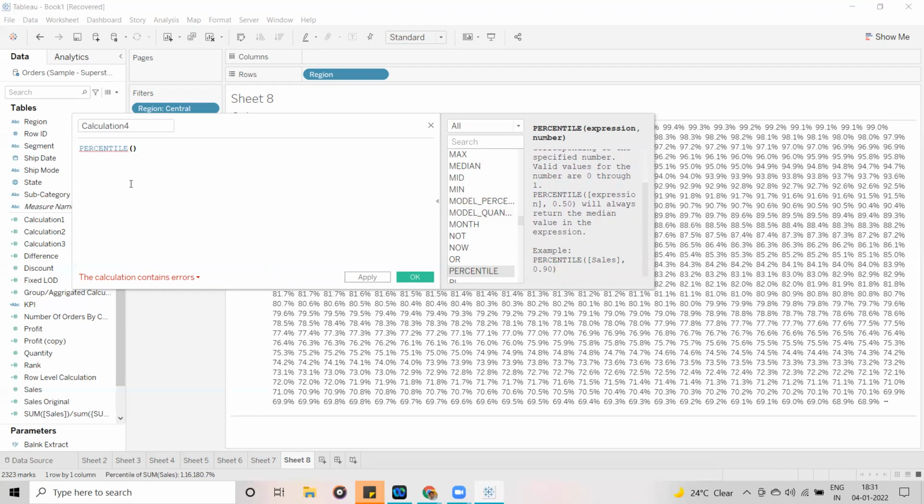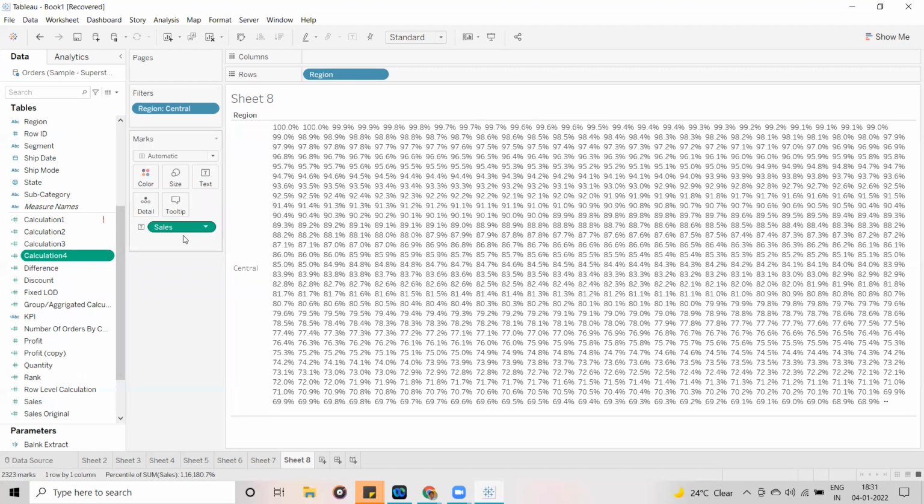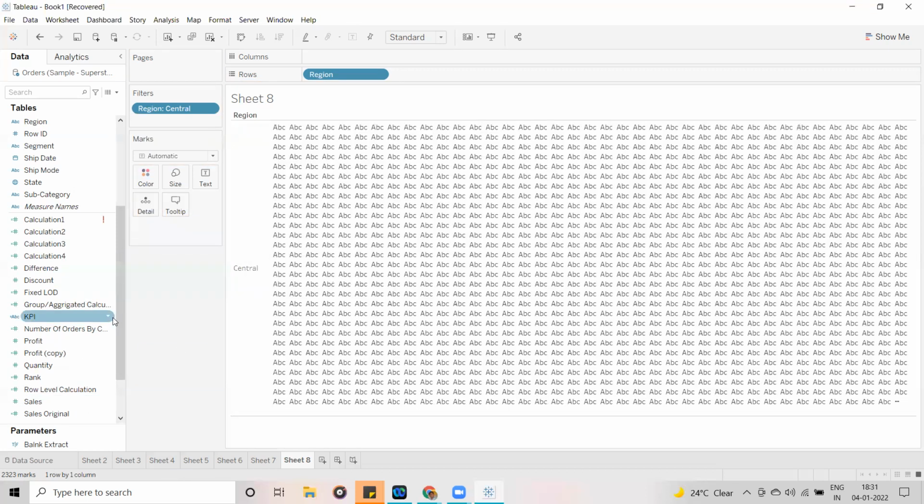Now, for example, if I want to calculate the percentile, I am going to find the 60% of the profit. So I give profit here, comma, and here I mention 0.60. This is how we mention 60%. Now if you click on OK, let's remove the sales, and just drag the profit. No need to use this one. What is this calculation? So it is the calculation for it.